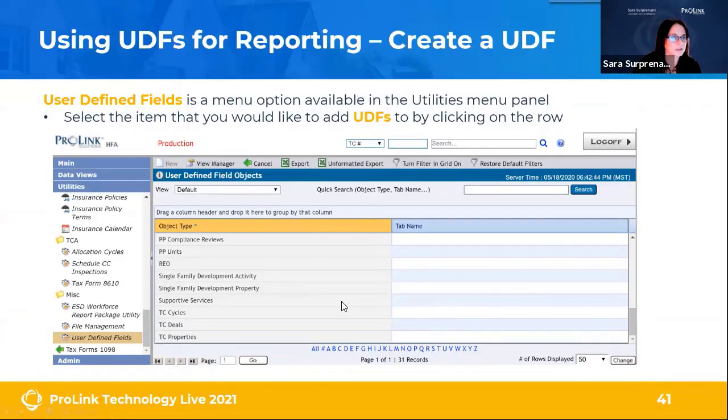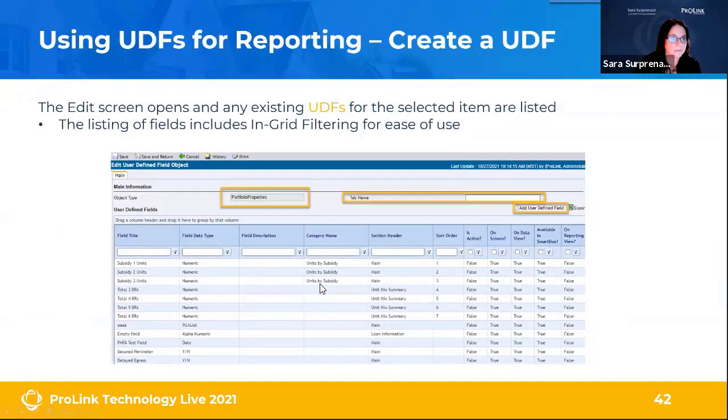Go back over here. You can do your in-grid filtering, like here you see where I've done portfolio properties in the tab name. If you need to filter by a numeric type or a field title to see, do we already have this field out here? Do I really need to capture this one for any reason whatsoever? You can go ahead and make sure it doesn't exist.